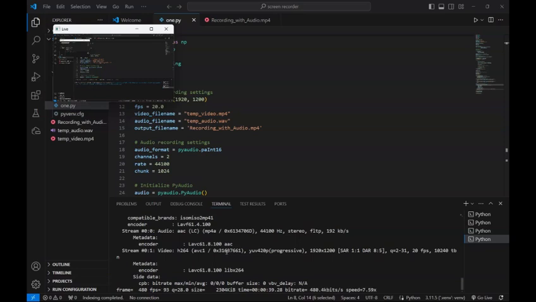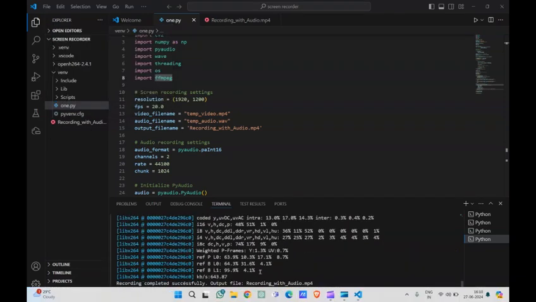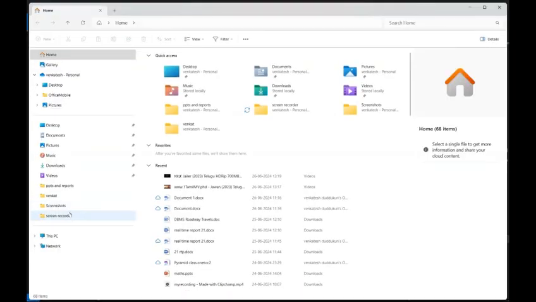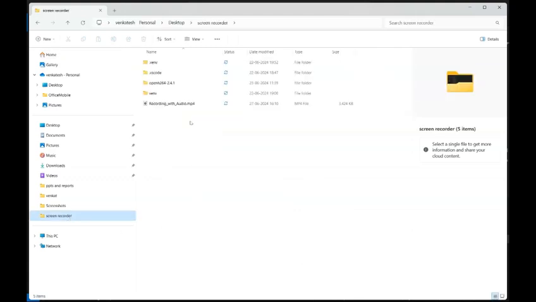It is running. The file is successfully saved as recording with audio.mp4 file in the destination folder of our project. It is saved into it.